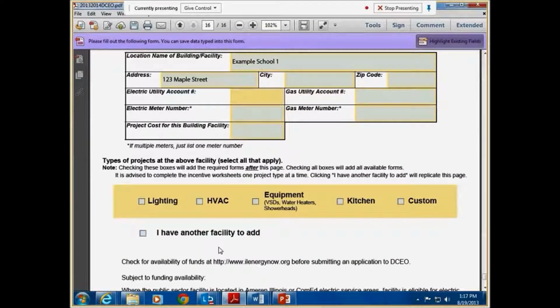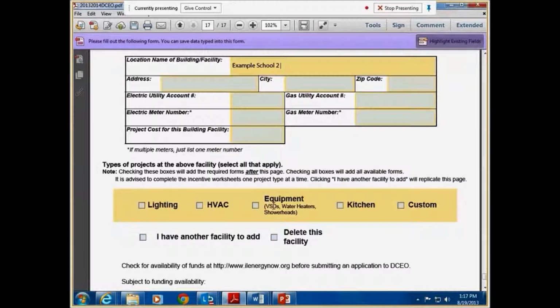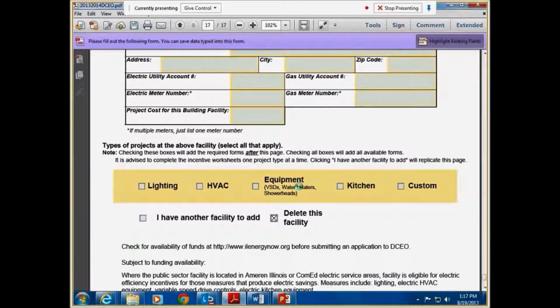And if I was from the office of a school district and I was making this application, if we wanted to put another school on the same application, we could click this box down here that says, I have another facility to add. And it automatically generated another page where we could put in contact information for that school. But I'm going to go ahead and delete this because we don't need it.